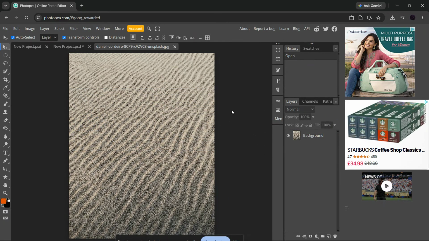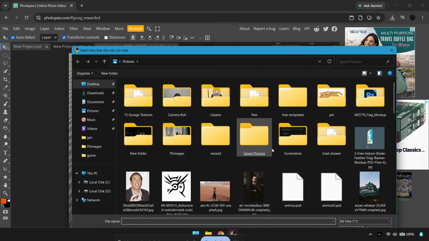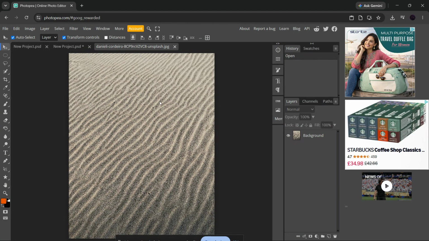First, open Photopea in your browser and load the texture or image you want to turn into a normal map. Go to File, then Open, and choose your image from your computer. Once it is imported, the first thing you want to do is prepare the texture properly. For a normal map, Photopea needs a clear difference between light and dark areas, because lighter parts will be treated like raised surfaces and darker parts will be treated like recessed areas.